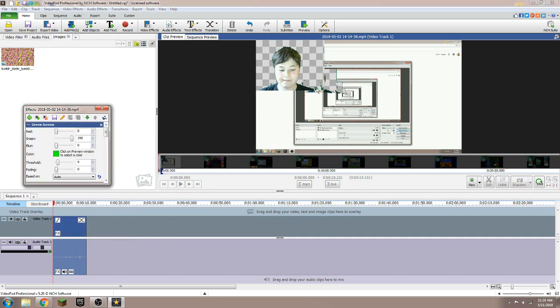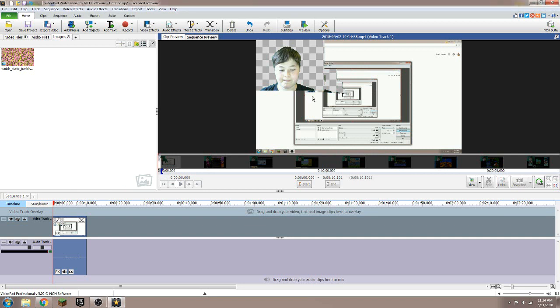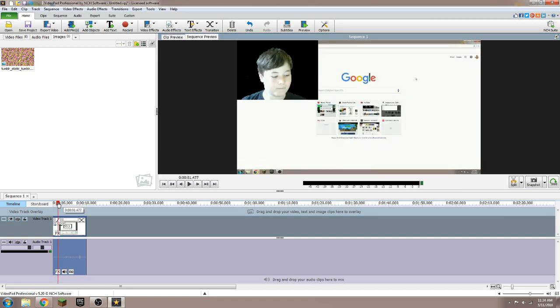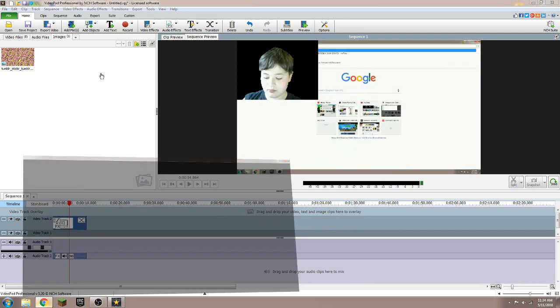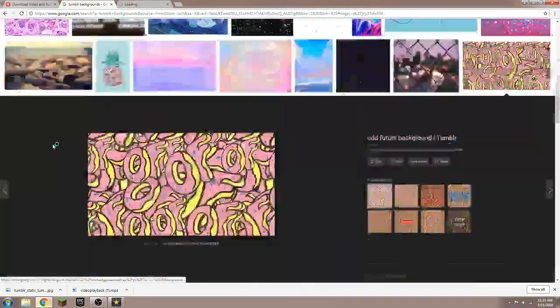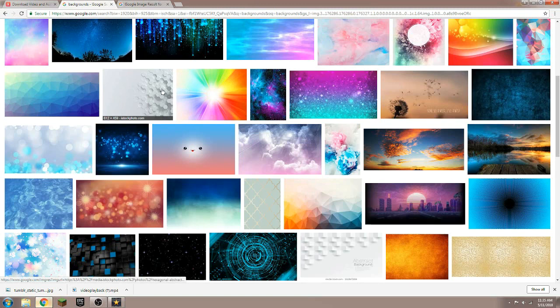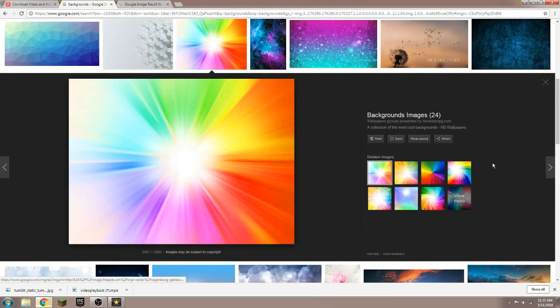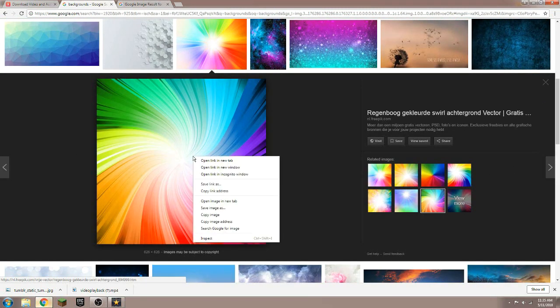I'm just going to do it one more time to get rid of that last little bit of green. And there you go. Now we got rid of the green behind my webcam, and now it will just look black. So what we're going to do is the same thing. We split it here, and I'm just going to try to find some other background right here. Let's just take this rainbow swirl.